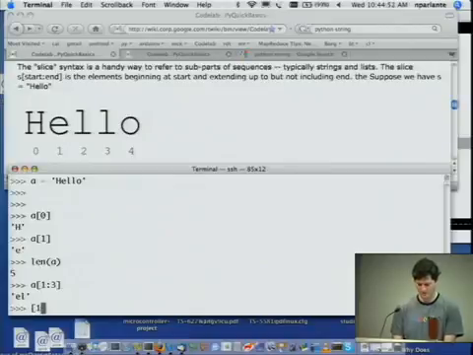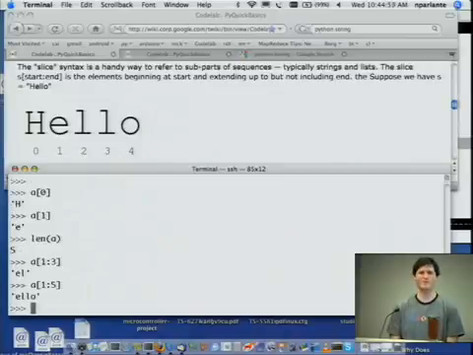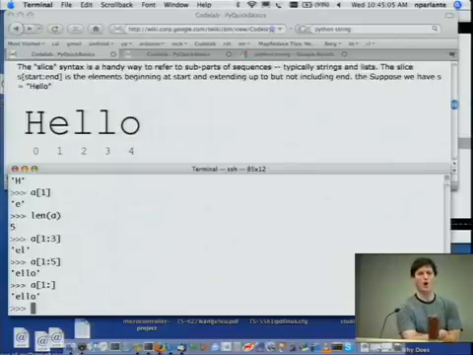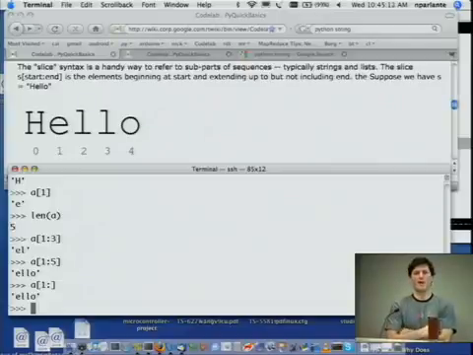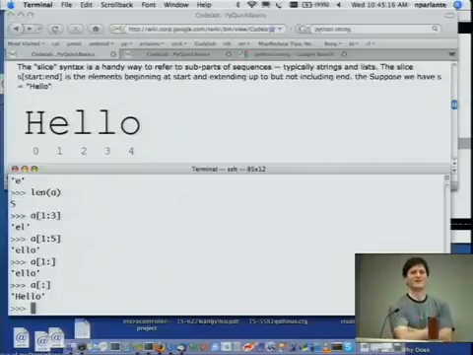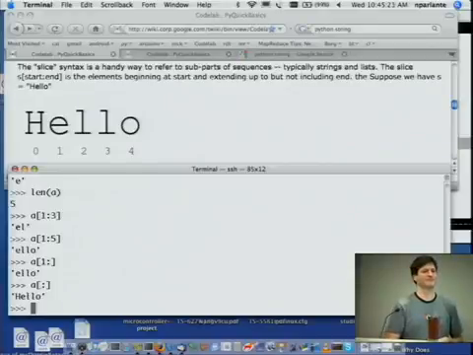So if I wanted to say ello, I could say a[1:5]. Now that's a little weird. The 5 is one out of bounds there, but actually, in the slice syntax, if you omit the thing after the colon, it just goes all the way through the end of the string. And if you omit the first one, it starts at the beginning. So it's a truism that if I just say square bracket, colon, square bracket, I just get the whole of whatever it was.